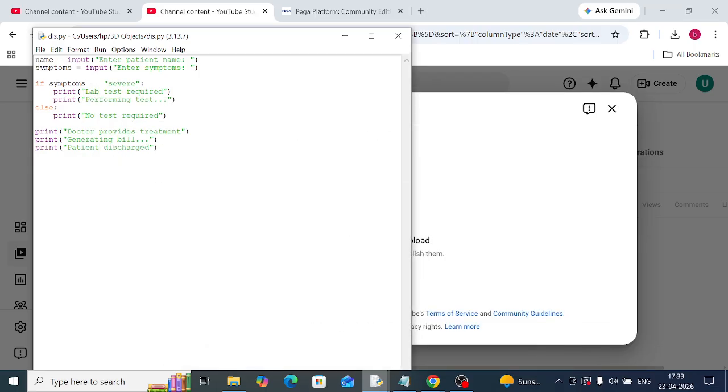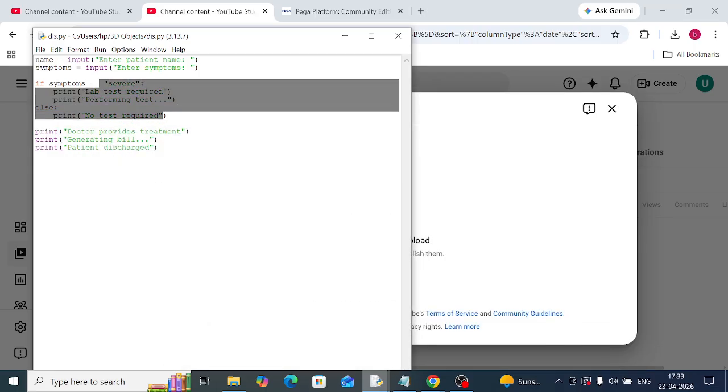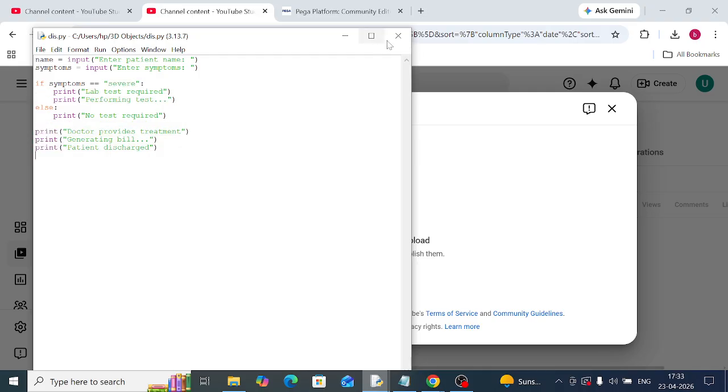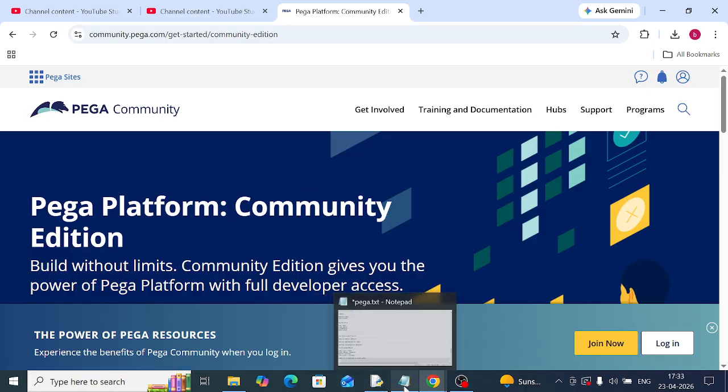This is how the process is happening. No test required, this is it. If severe, then these two, and then these three. Okay, this is just one normal demonstration.